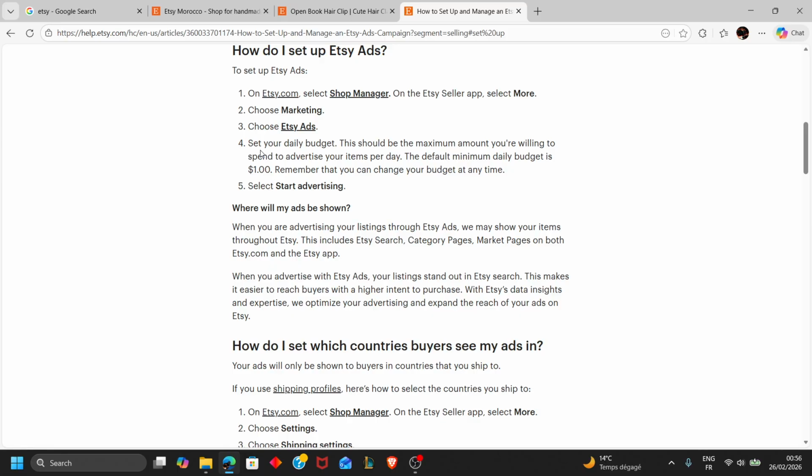You're gonna set your daily budget, and this should be the maximum amount you're willing to spend to advertise your items per day. The default minimum daily budget is $1. Remember that you can change your budget at any time. Then you can select start advertising. And after that, you're gonna monitor the results.